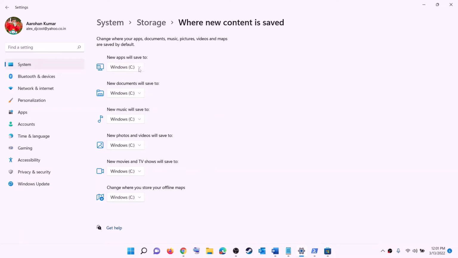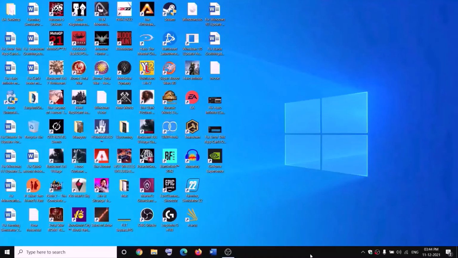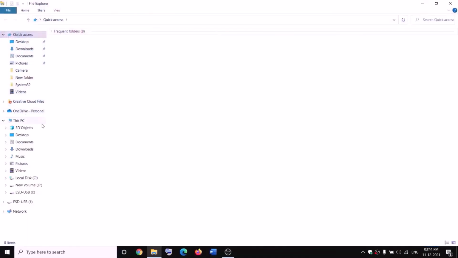But in case if you're already trying to install it to D drive or other drive, then in that case you can click on it and then select C drive and then click on apply and then try to install the game. Now the next step is to rename WP system and Windows apps folder. Now to rename WP system folder, open File Explorer on your computer, go to this PC, open D drive.